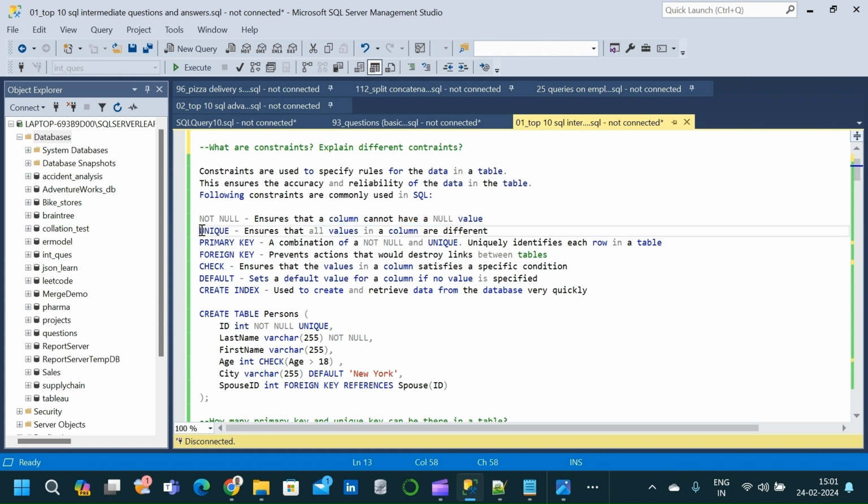The second one is unique constraint. Unique constraint ensures that all values in a column are different. So the column cannot contain any duplicate value. All the values in the column will be unique.